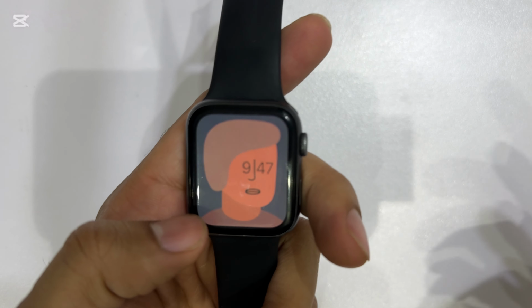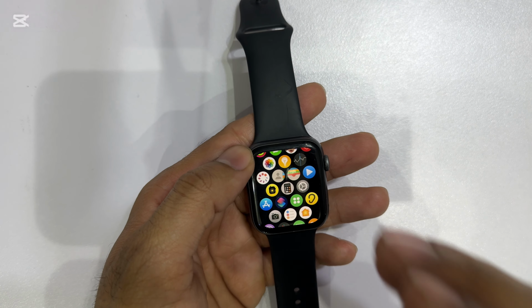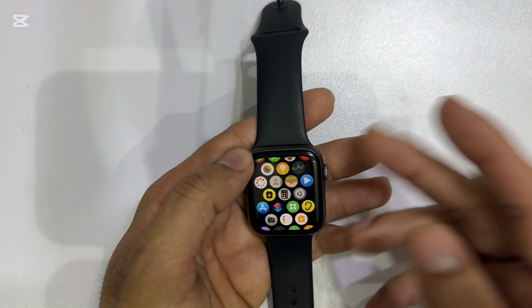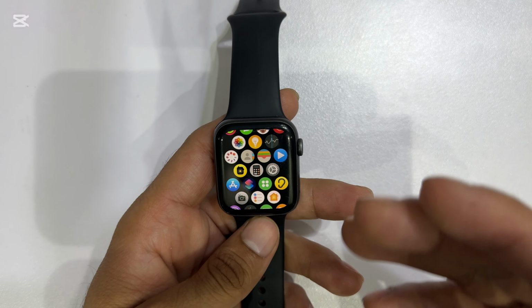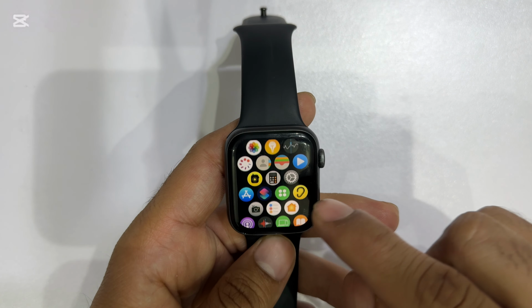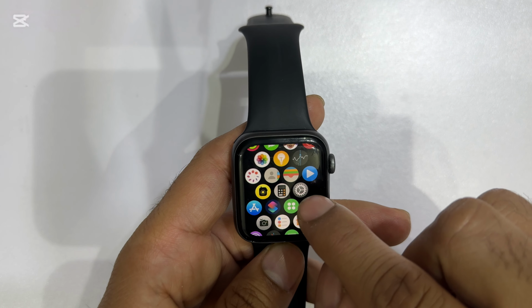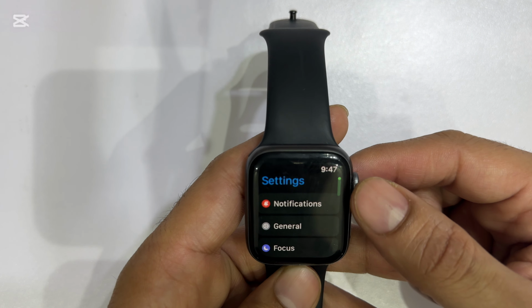I have been using this watch since it was launched, and in this video I will be showing you all the settings that we have in this Apple Watch Series 4. To access the settings, you need to click on this crown. When you click on this crown, you get all the options that we have on the Apple Watch Series 4. And let's click on the settings icon. When you click on the settings icon, this is the main menu of the settings.